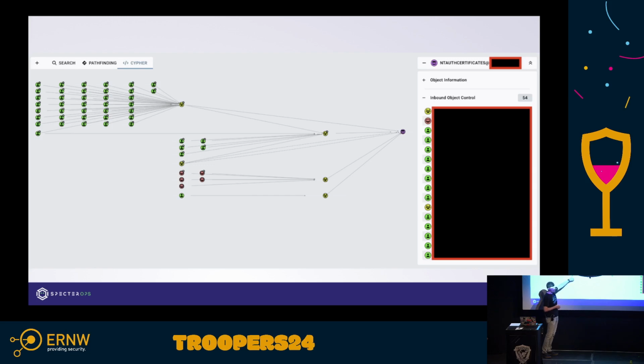But what if it's missing that glyph? So that could be a principal that has no business having full control of the NT author object. Or maybe it does, and the permissions on this object might be wildly out of control because it's not protected the same way that domain admin is.